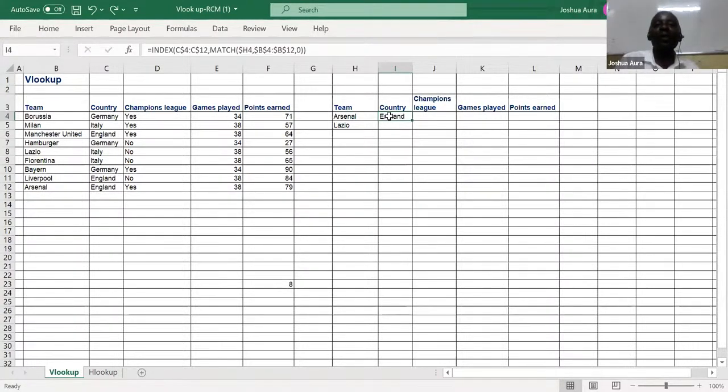Now, if you see a student saying they get not applicable, the error message there is because of your dollar references. Just check your dollar references. Yours are not like mine. Check your dollar references.